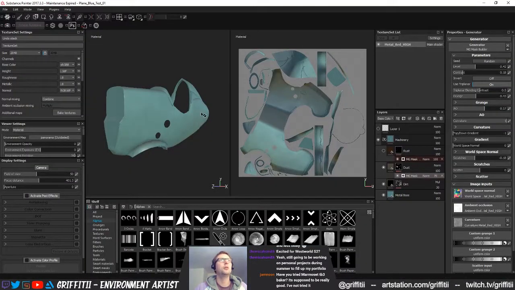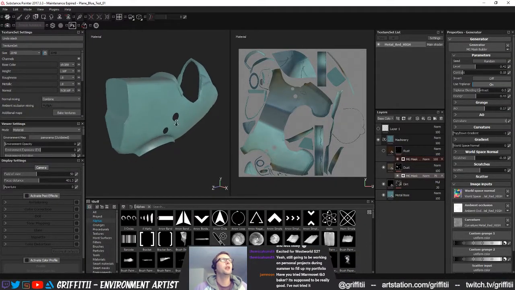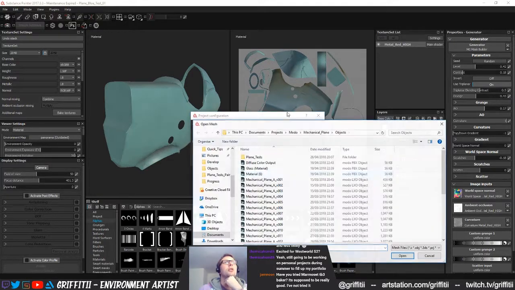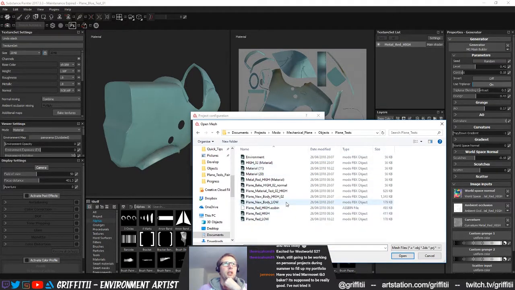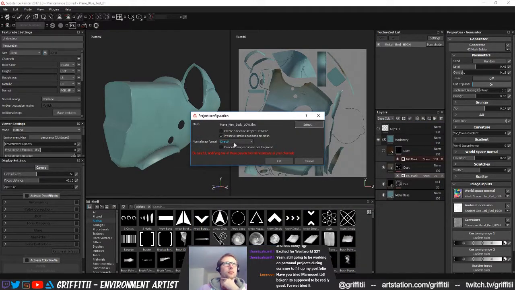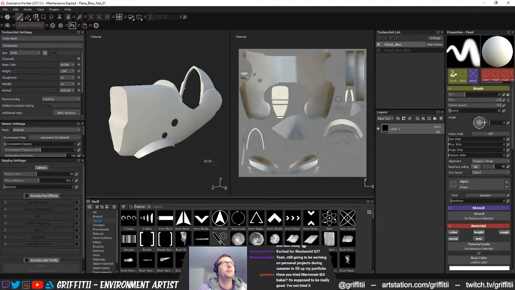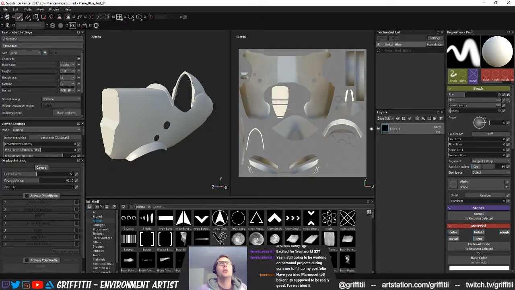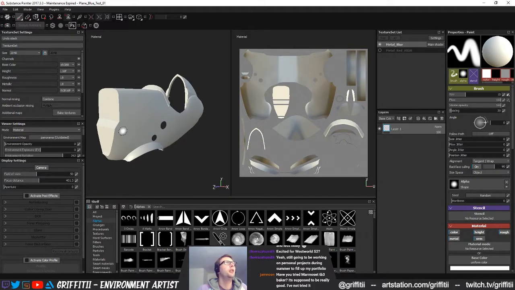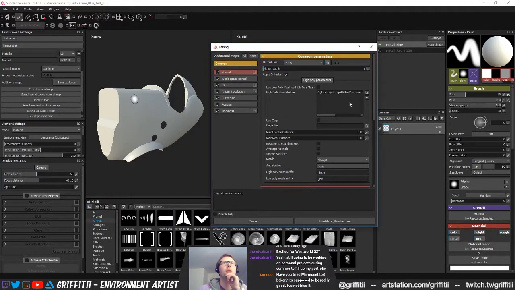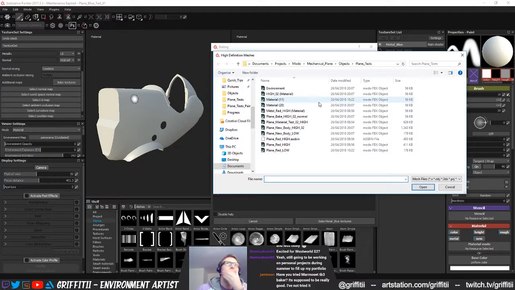Substance Painter now. And I want to import a new mesh, which is the one here, new body low. Okay, looks nice. And then in here, I want to bake. So let's bake everything, 2K. And I want to bake from High 2.